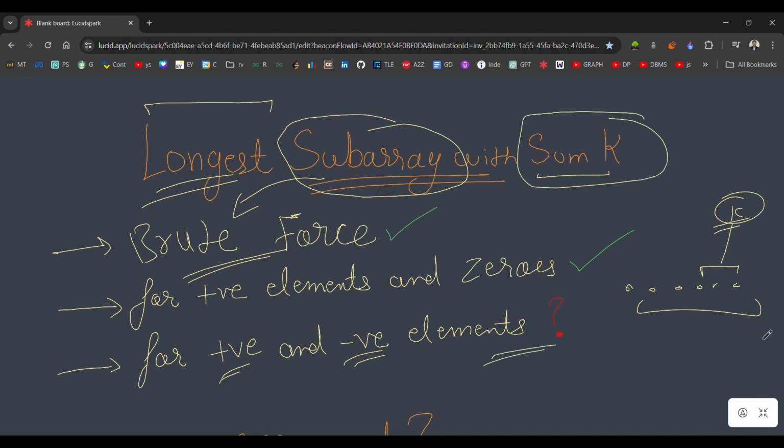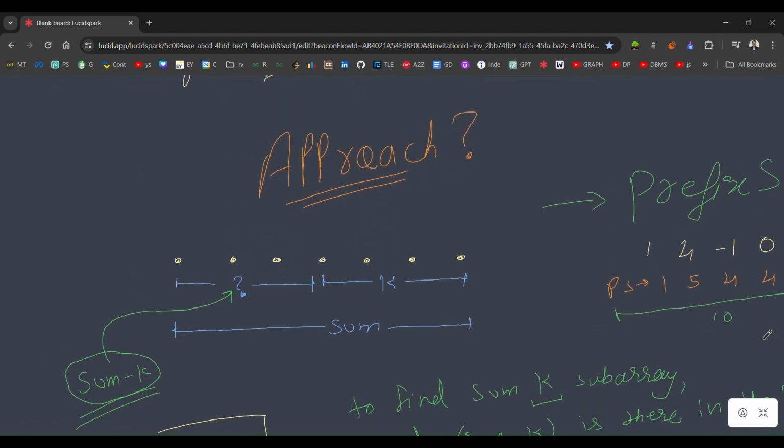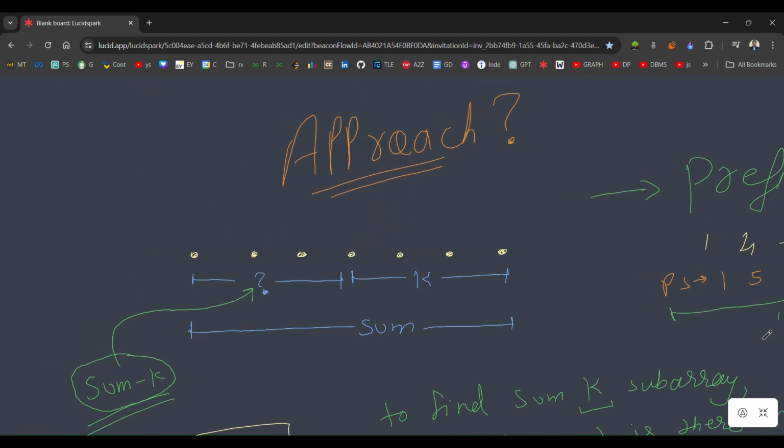So before going into the approach, I would say it's a bit tricky approach, so I want you to focus maximum on this approach, right? So let's say there are some elements. I have given dots because I want you to think in a generic form, right? So let's say from the starting index till this index, the summation of all the elements is sum, right? And I want to find a subarray having summation k. So let's say there is some subarray here. From this index till the last index, the summation is k.